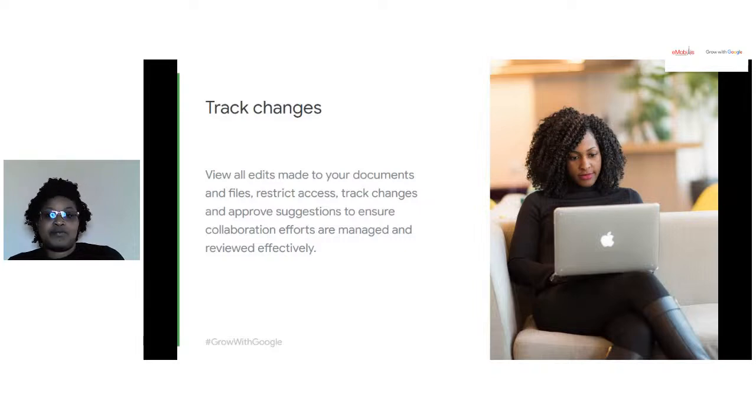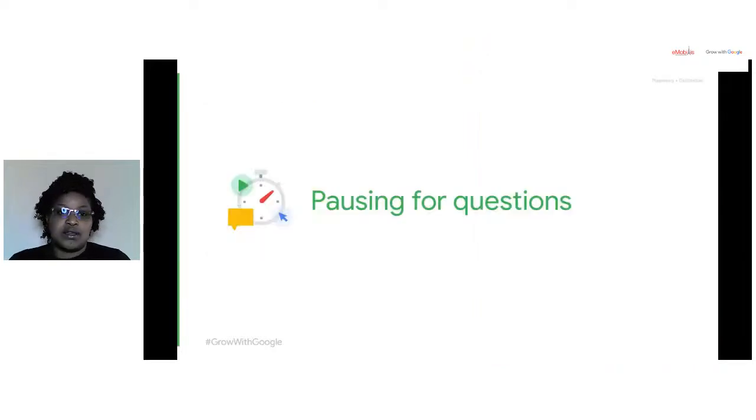Also, you can view who has opened a file you have shared. Maybe you have shared a file, and it will tell you who has opened it, who has joined a file since you last opened it, who you have shared a file with, or who has commented, edited, or even shared or moved a file. So those are the tracking of changes.